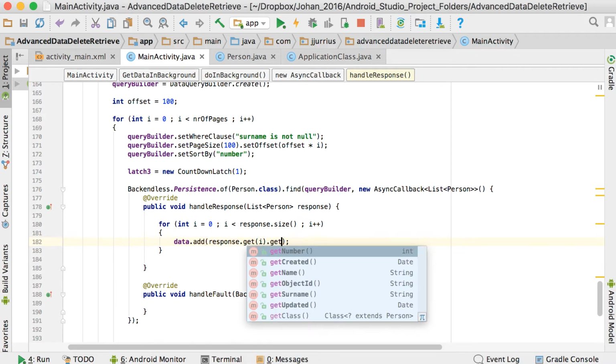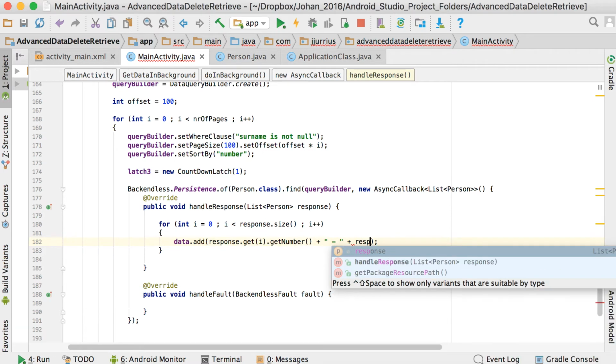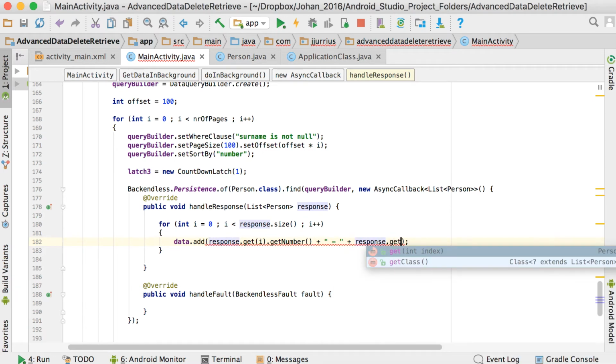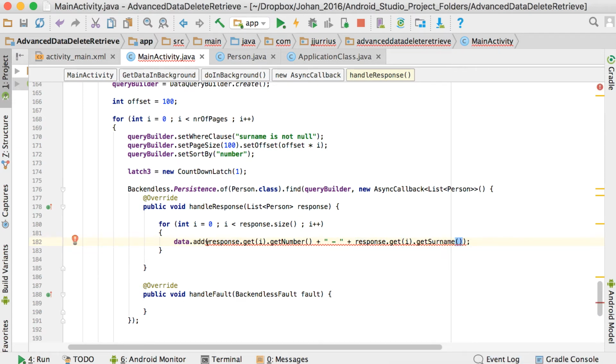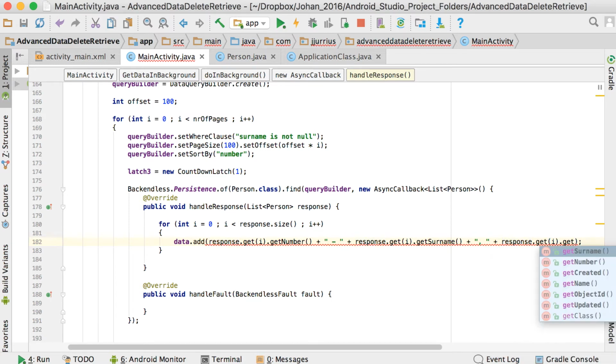.getNumber, and then I'm going to add a space, or not a space, let's make something like that, and then we're going to say response.get(i).getSurname. So we're going to show the number first, then the guy's surname, and then we'll have, let's say, a comma, and then response.get(i).getName. So it's the surname and then the name.